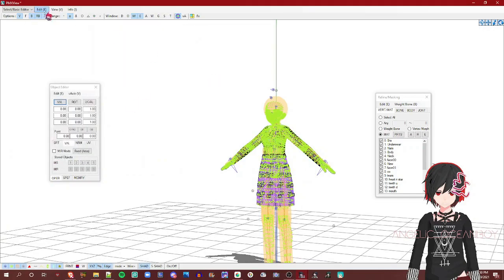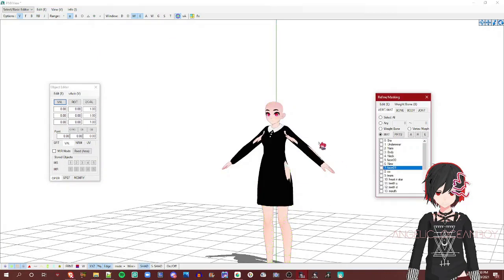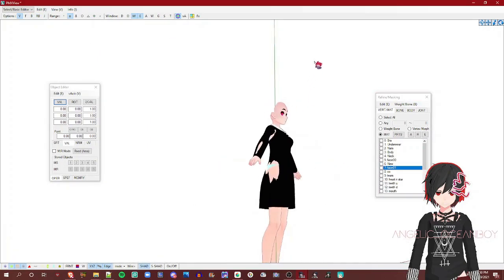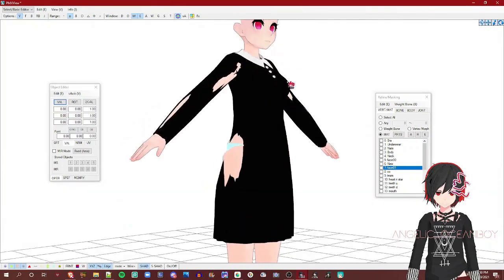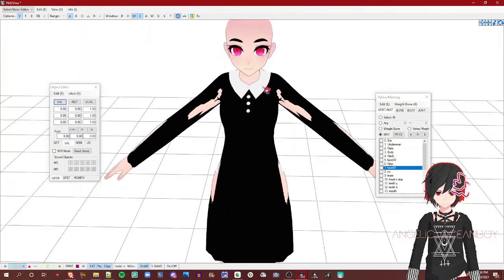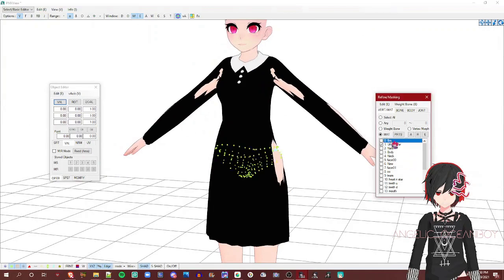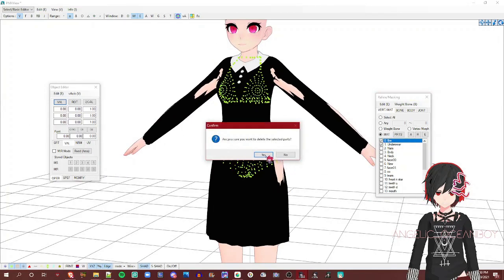Once looks fine, do not worry about the skin clipping, we'll deal with that later. And I'll just reset it by right clicking. Besides the skin clipping, she looks great with this dress. I'll delete the bra and underwear because that is unnecessary.